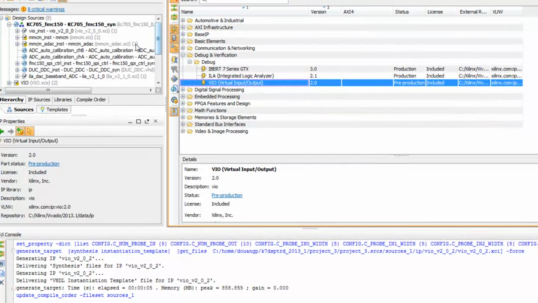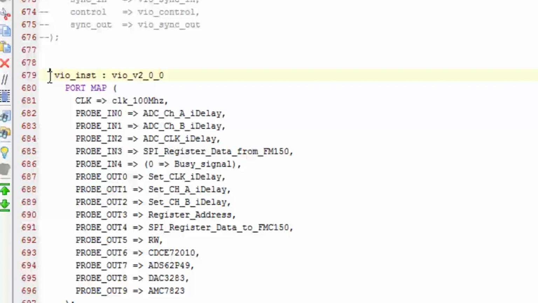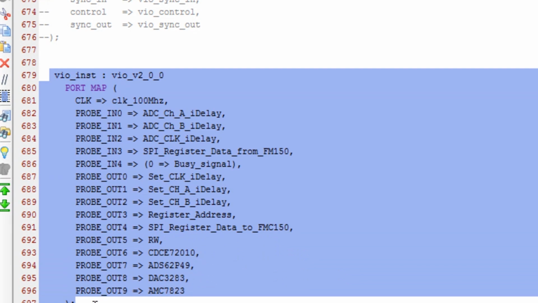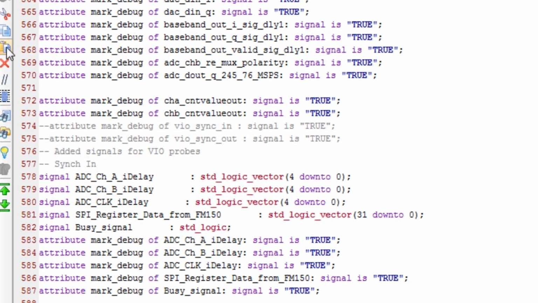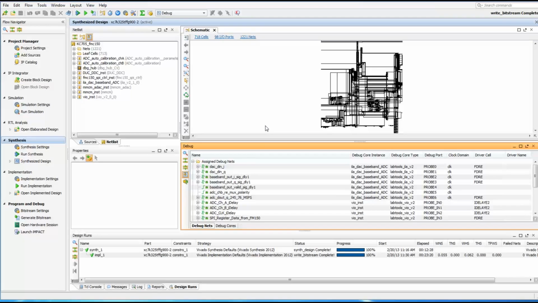Here's the new VIO 2.0 component. Pretty simple, right? So now we're done creating the new VIO 2.0 and modifying the VHDL file. Notice that we added the mark_debug attribute to all of the debug nets connected for both VIO and ILA cores. This is to make sure that these nets won't get renamed or unintentionally optimized away by the synthesis or implementation tools. Okay, we just finished implementing and generating a bit file.